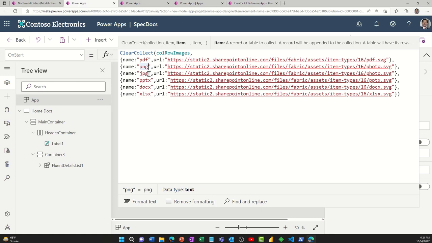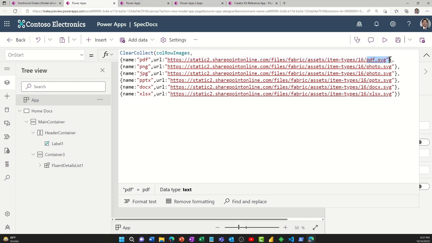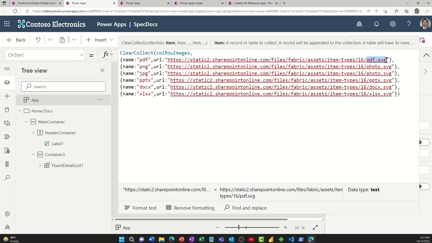All right. So now I have a PDF, I have an image, and I actually use the same icon for every kind of photo. And then I have PowerPoint. And so you can see on the left is the extension, and on the right is the SVG that is used for that extension. So you're just mapping a collection with the name and the URL.